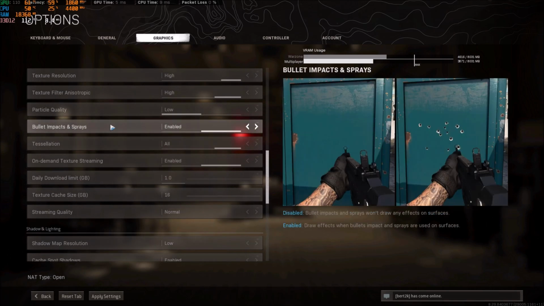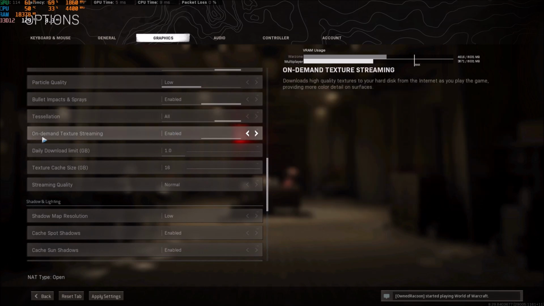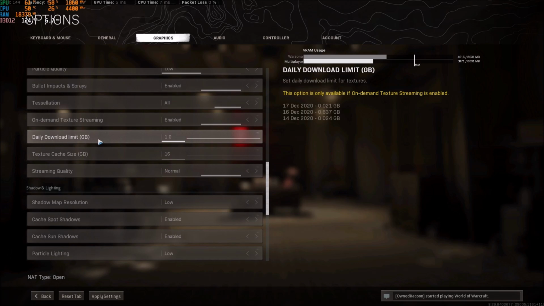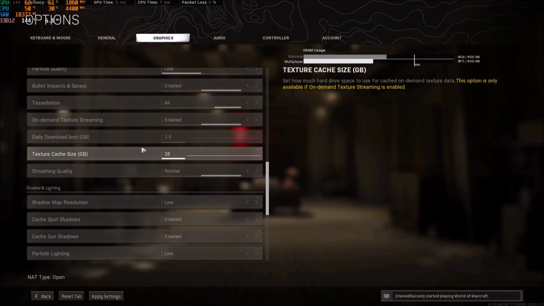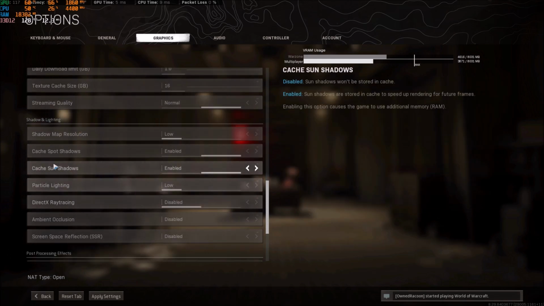You want to see where you shoot and it's not a big hog on your resources. It doesn't take a lot of resources. Tessellation, again, not a huge thing on your FPS, so you can go with all easily. On-demand texture streaming, you can go with enable. This is pretty much where you can set the daily download limit. You can add some limit if you don't have a lot of space on your hard drive. So this is pretty much where you can deal with it. Streaming quality, go with normal.